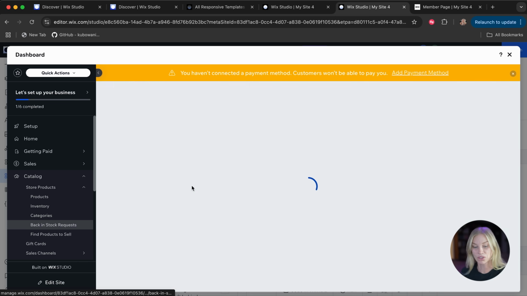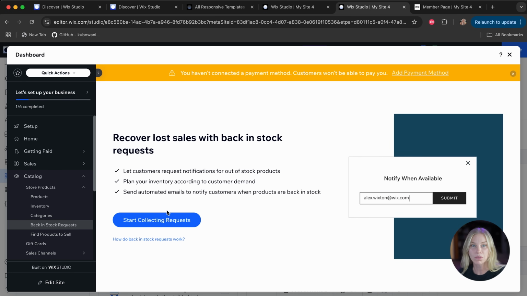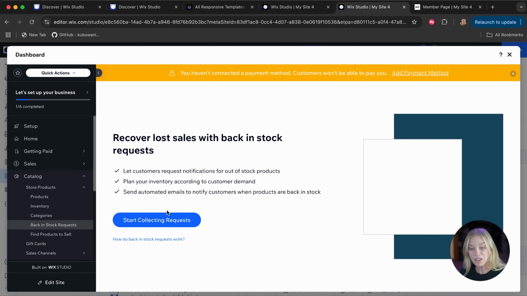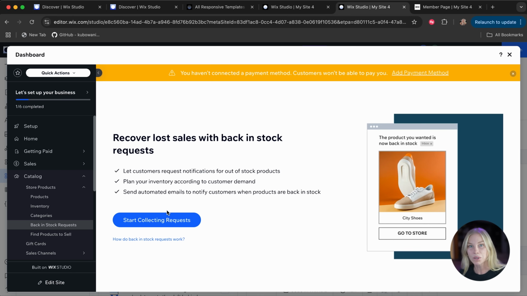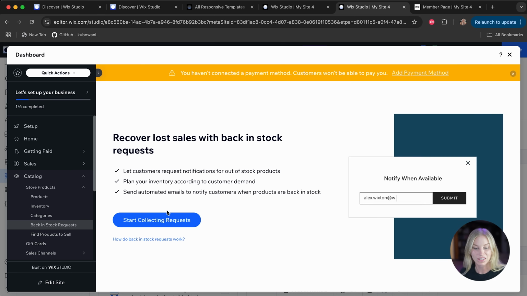One nice thing is you can have back in stock requests. So you can start collecting requests. So for example, if you have only made one thing and you're not sure whether you want to invest your time in making more, people can actually request it. So you get the request and that's when you make the item. So that is another great feature of this.